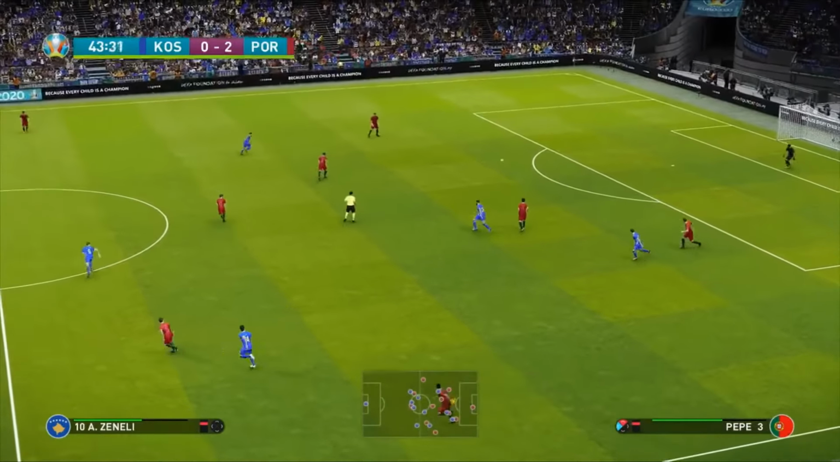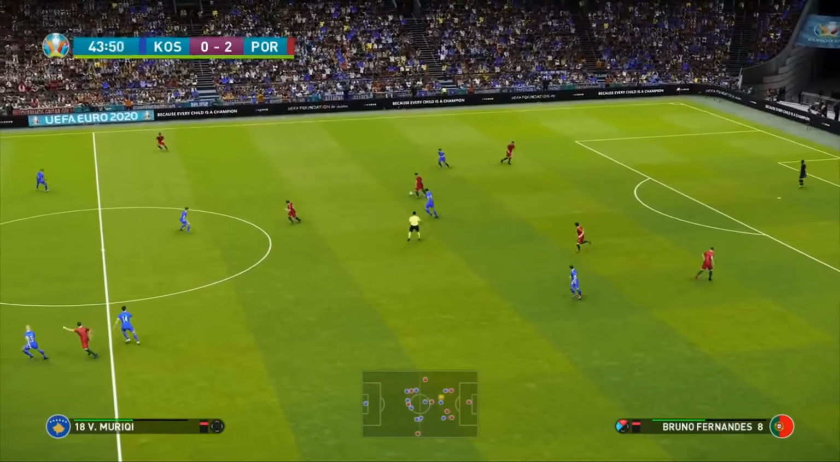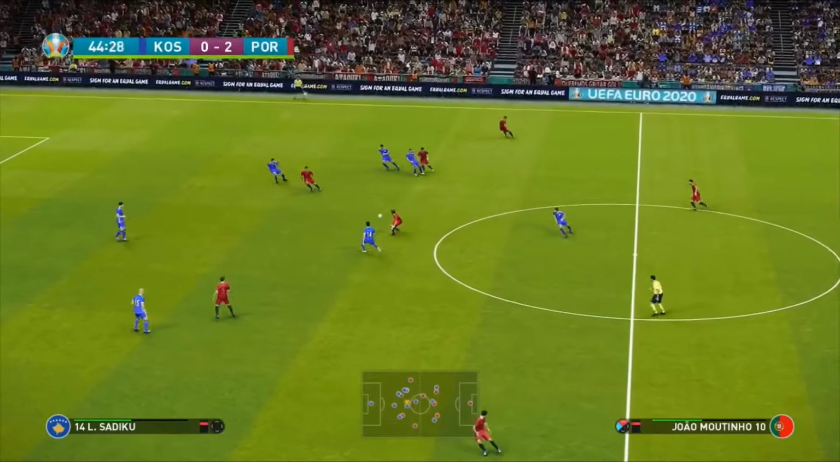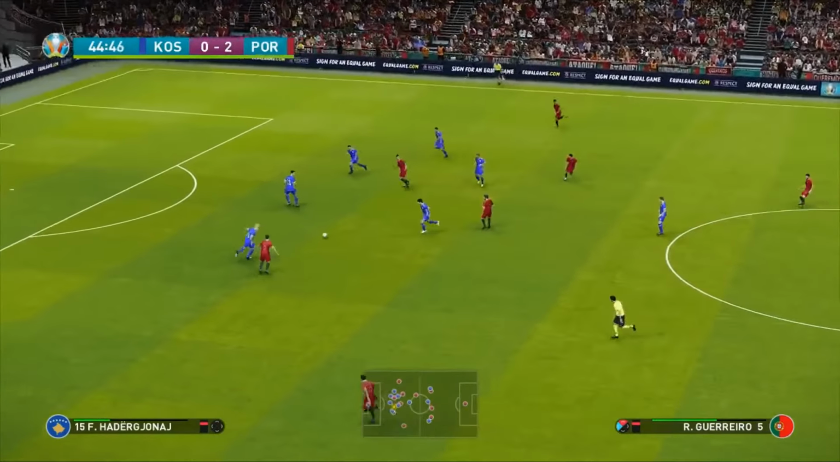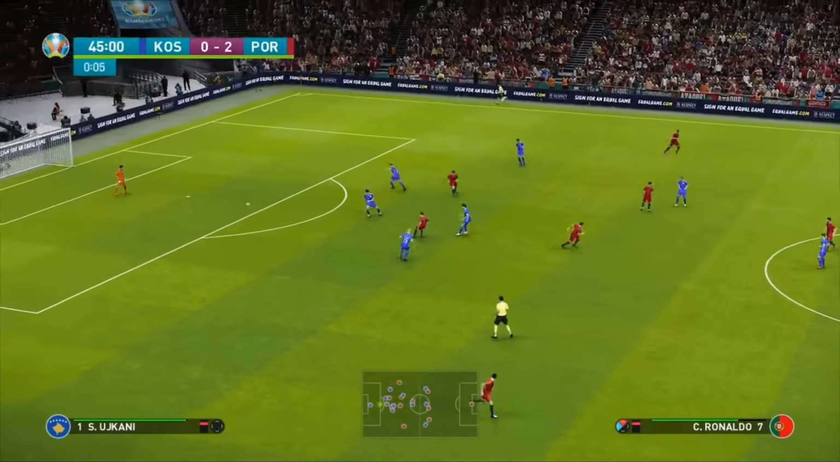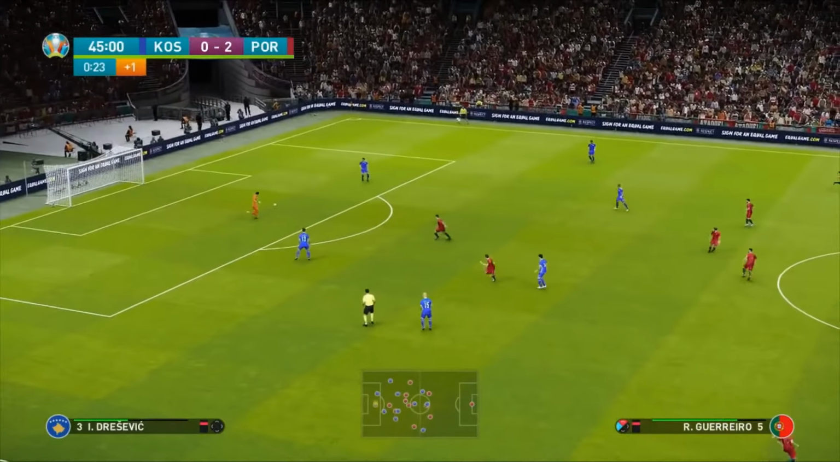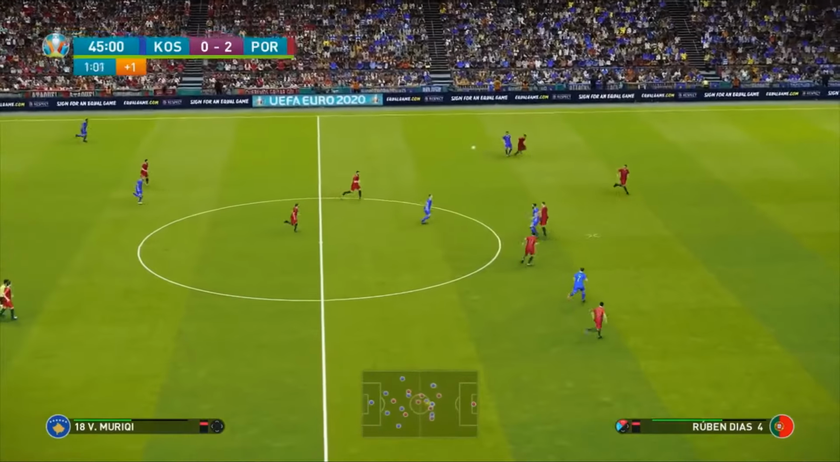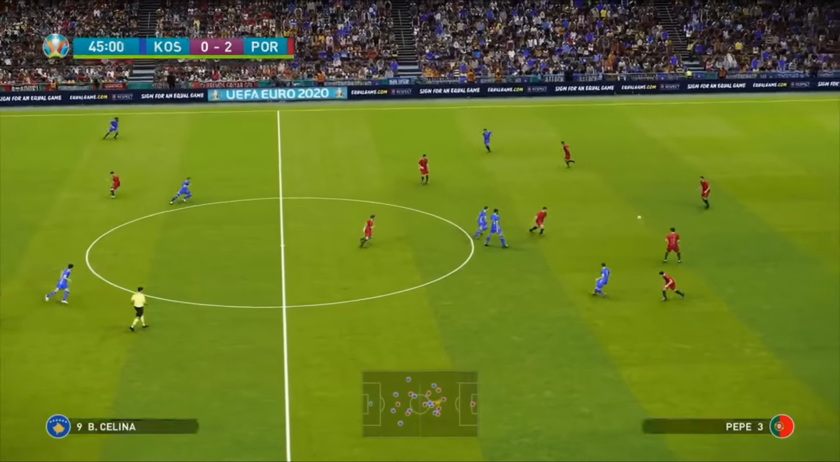Ruben Dias into Pepe. And it looks like here they're quite happy to just hold the ball and wait for half-time. 2-0 up. Here's João Moutinho. Lovely execution of getting the ball back. Unfortunately, Ronaldo couldn't get the ball to Rafael Guerreiro. We're going to have 1 minute of additional time here. He's going to be hit long into Muriqi, who doesn't get the header. And the referee blows his whistle.